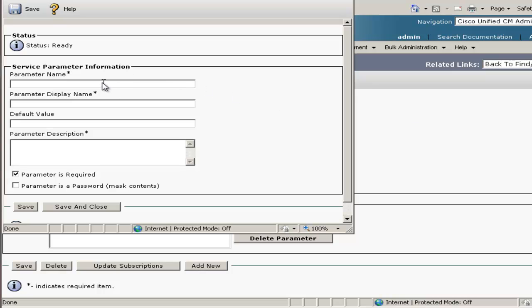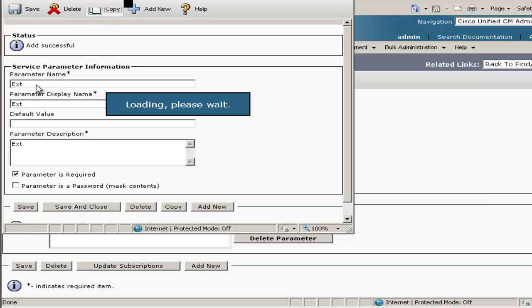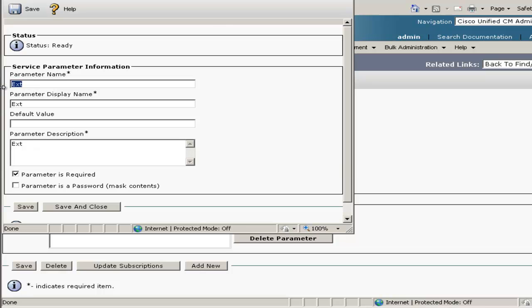And the first parameter we're going to create is the extension. And these parameters have to be exactly as shown. So you have to have a capital E, small x, small t. Click Save. We're going to copy this. Create another parameter. This one's going to be ID, and again it has to be all uppercase as shown here. It will not work. So ID.